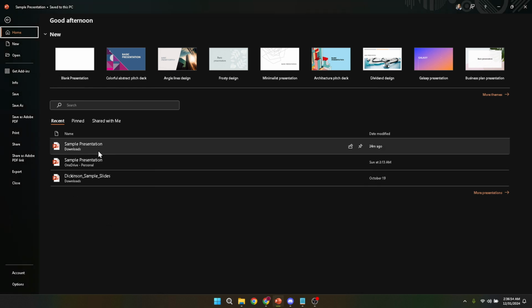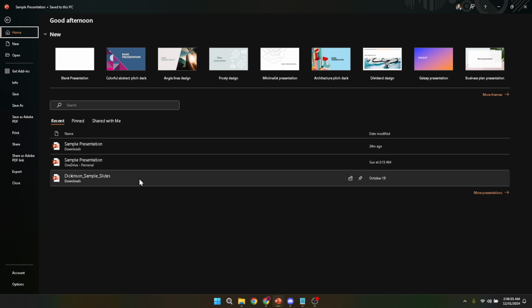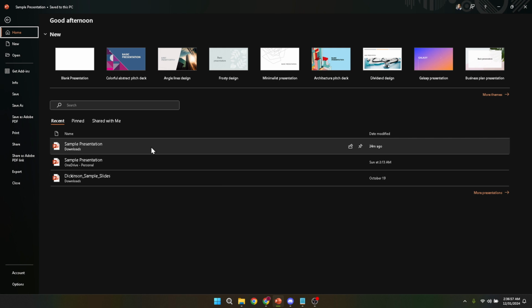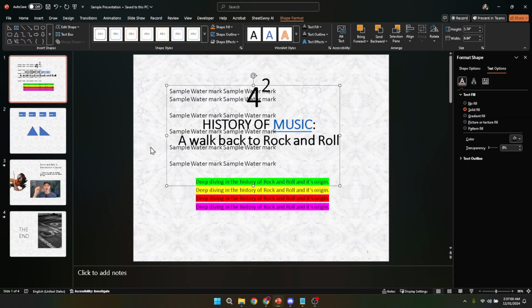Now, from the opening screen, choose to open any file. This doesn't necessarily have to be the document you intend to work on. The reason behind this is simple. We're accessing a specific menu that's only available once you've got a document open. So go ahead and click on any recent document or open a new blank presentation to get us to the next step.